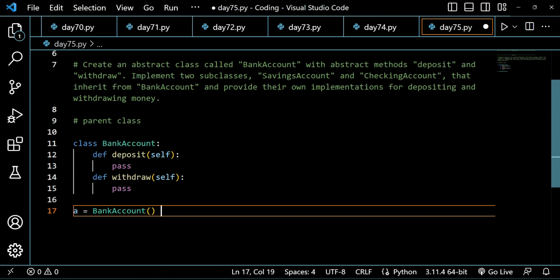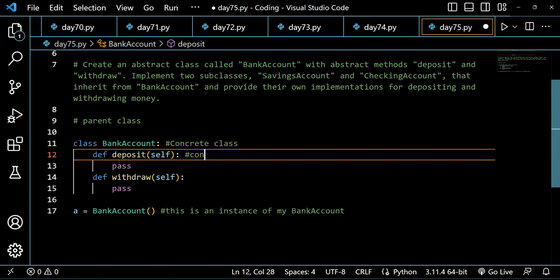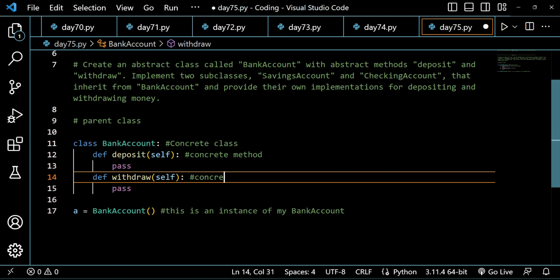an instance here, an object here, this is an instance of my BankAccount, and this is my concrete class. Concrete class means that it is not hidden, so it is not hidden yet, and this is a concrete method, and similarly this is also a concrete method. So I will be changing this concrete method to an abstract method.